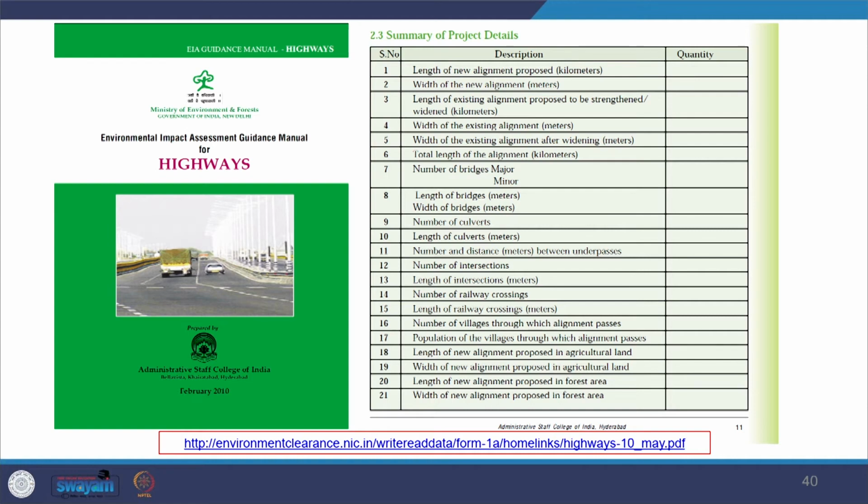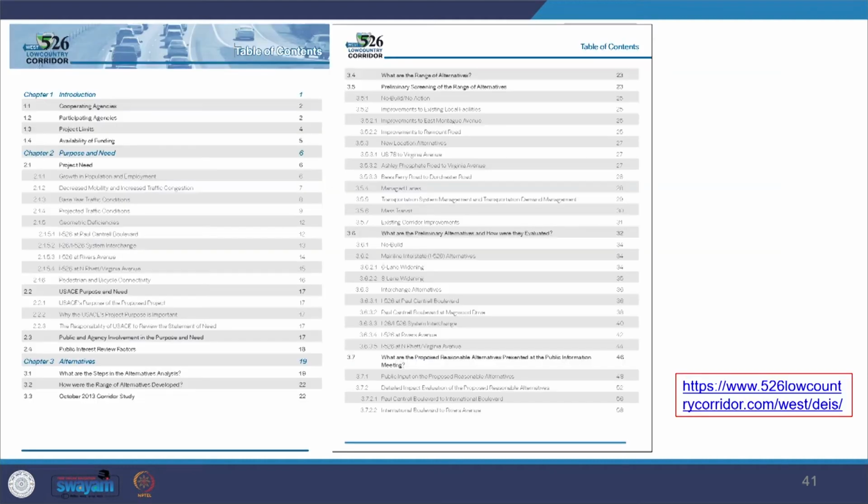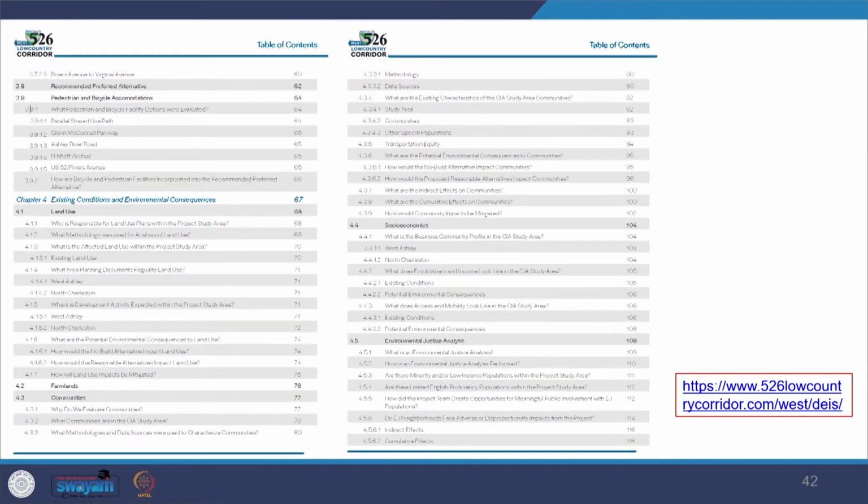You can see from another example, the Low Country Corridor in the US, how I've just snipped the table of contents. You can see chapter 2 deals with the purpose and need, and chapter 3 talks about the alternatives: how you're screening the alternatives, and how you are evaluating them. Then chapter 4 is dealing with the baseline assessment.